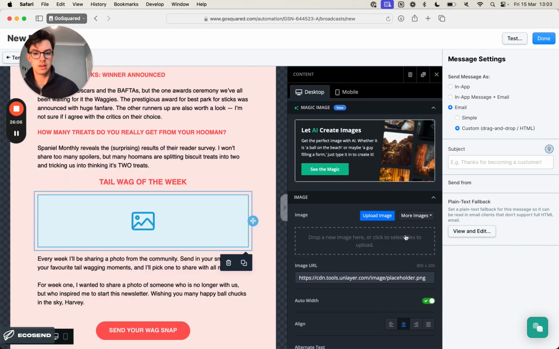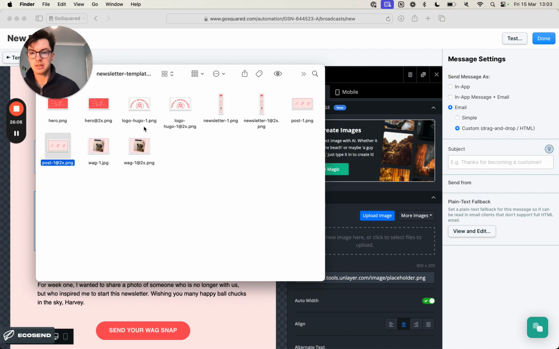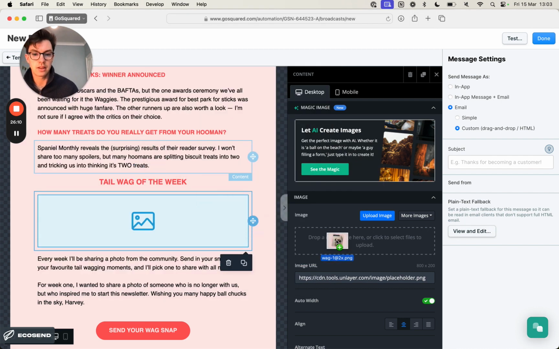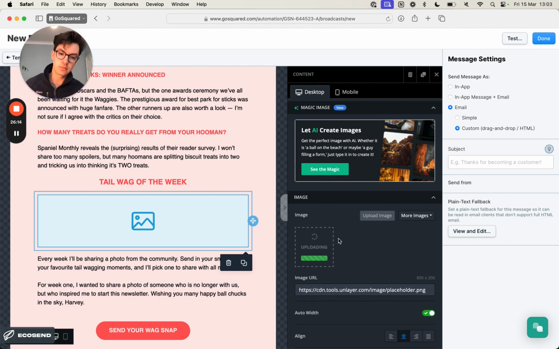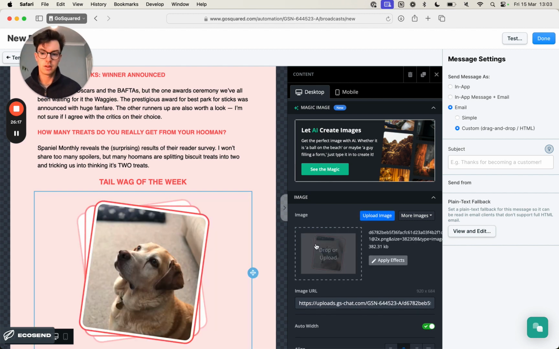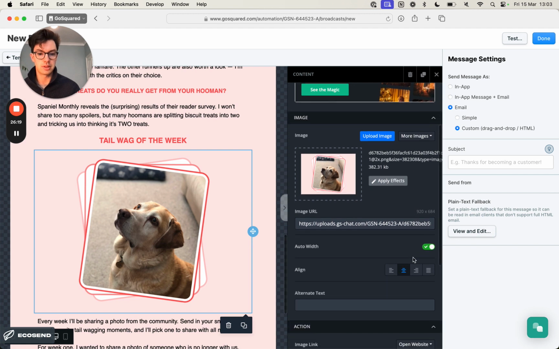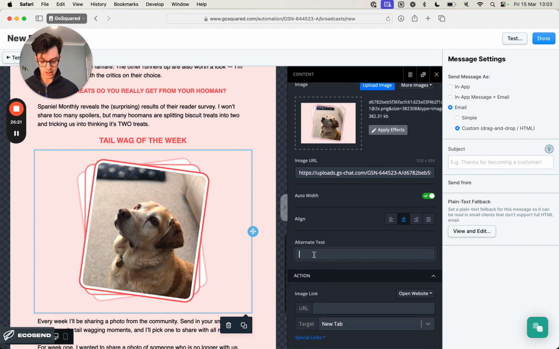Image. And then we'll go grab our image and upload that. And that's automatically sized. We'll just do alternate text. Photo of Harvey the Labrador. There we go.